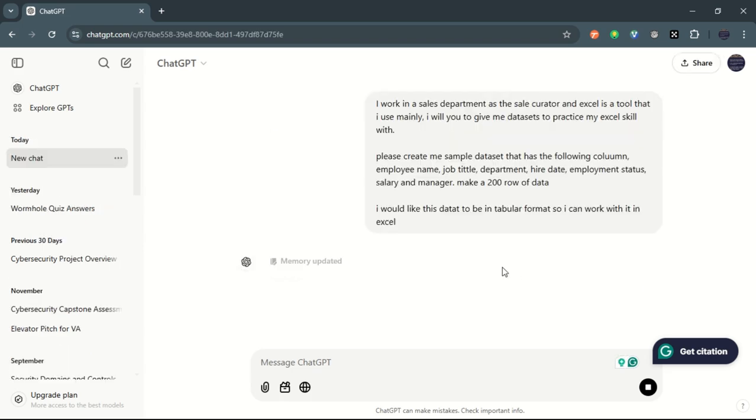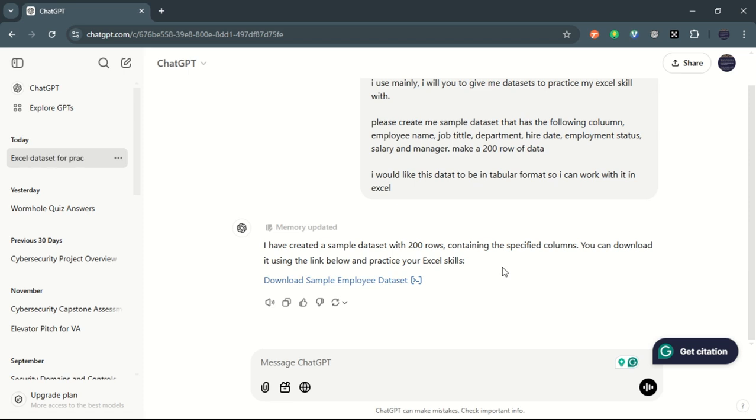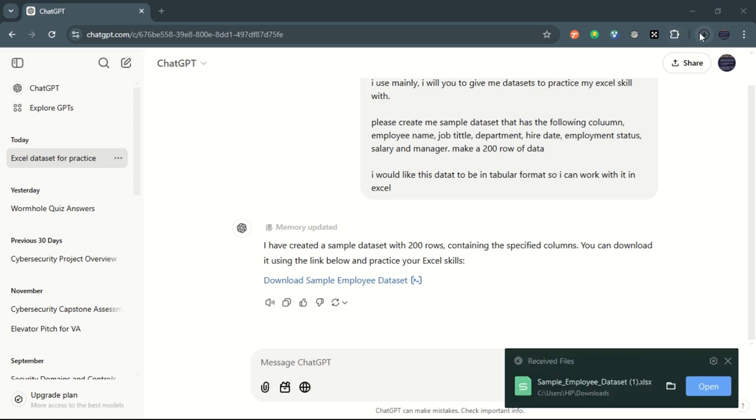Don't forget this is a new ChatGPT, and that is the reason why I had to copy the prompt I used earlier. So now it has generated the sample data set for me. All I need to do now is to download it again. So it's downloading. I think it's downloaded already. So what I need to do now is this. Let's go and open it.